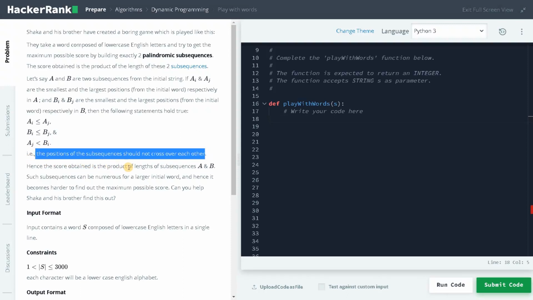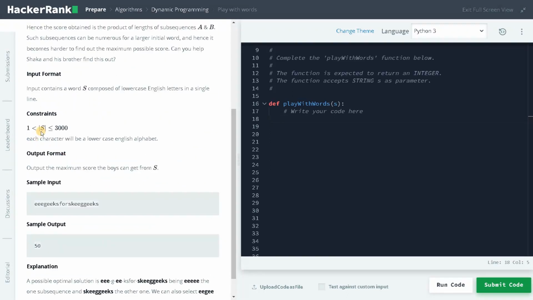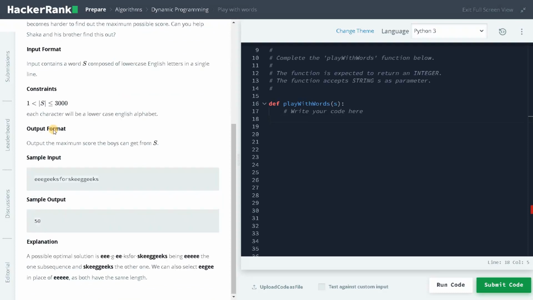Hence the score obtained is the product of the lengths of subsequences A and B. Such subsequences can be numerous for a larger initial word, and hence it becomes harder to find the maximum possible score. Can you help Shaka and his brother find this out? Here the length of the string can go up to 3000. If you consider all possible combinations of characters to get the palindrome, this will go on forever. So we have to use memoization to store the previous sub-results and avoid repetition, and we are going to solve it using recursion with DP.